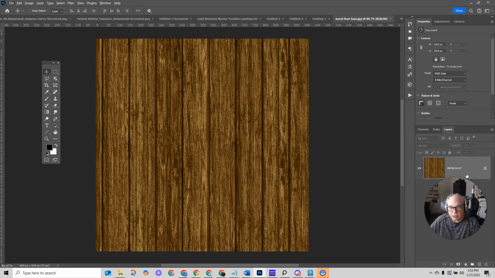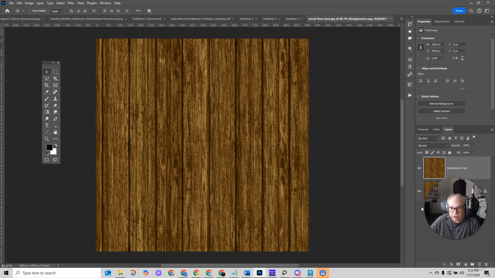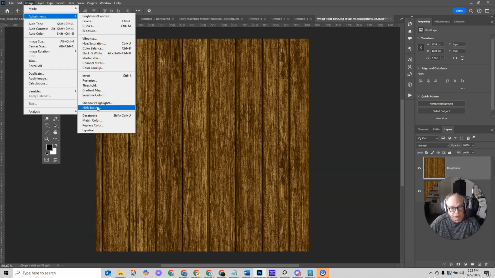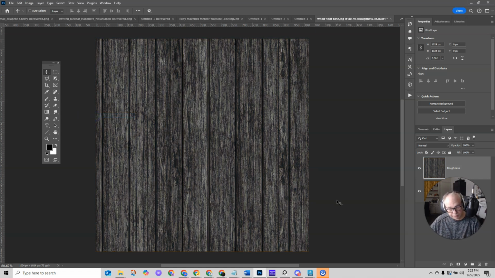So now I'm going to duplicate this. I'm just going to drag this down onto my little icon down here. I'll duplicate it, and I'm going to double click this, and this is going to be our roughness map. And this one I'm going to unlock, and I'm going to name this one our base color map. So we need a base color map. We need a roughness map. The roughness map needs to be in black and white. So we're just going to take this layer and go to image, adjustments, desaturate, and it's black and white.